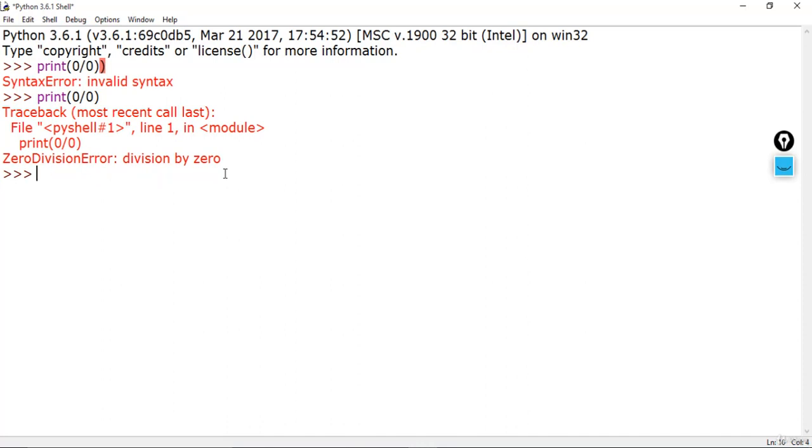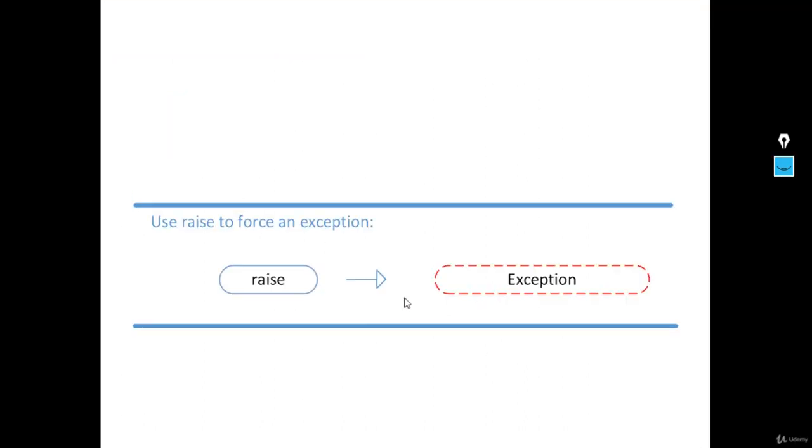First of all, let's see how an exception can be raised. We can raise an exception if a condition occurs, and the statement can be complemented with a custom exception. We can use raise, which is our keyword, all in lowercase, to force an exception if a condition occurs. Let's get into the code section to get a good grasp of how raising an exception works in Python.